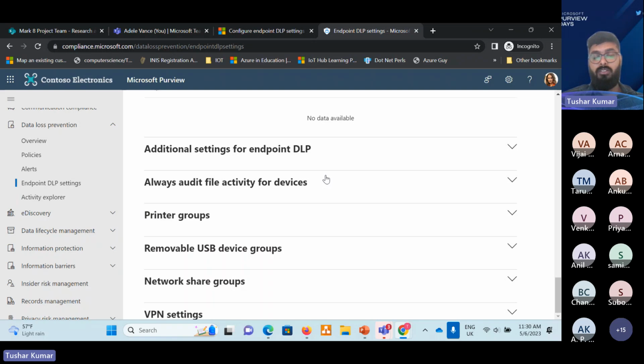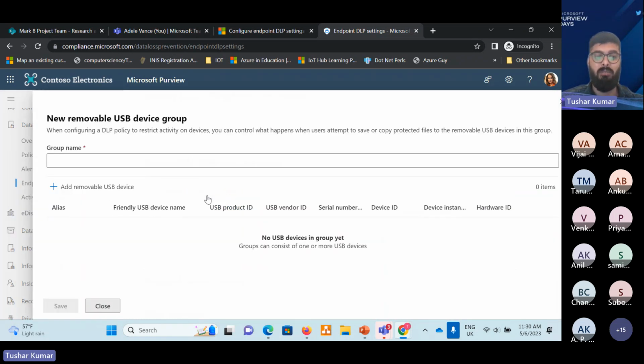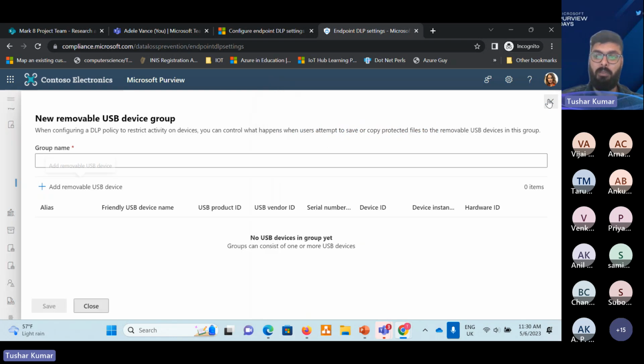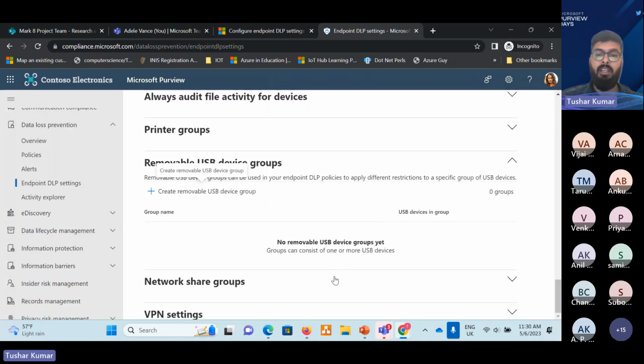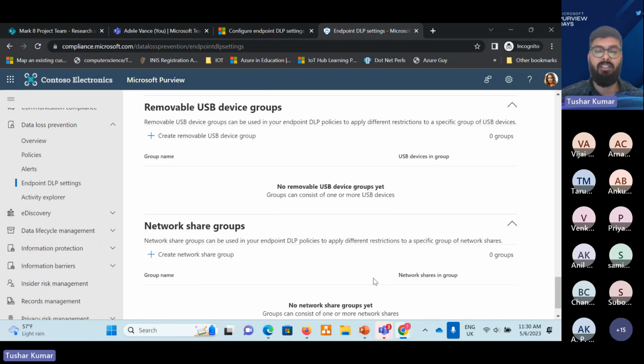Similarly, we have options to restrict on printer groups, so the document doesn't get printed. You have options to specifically allow, let's say you just want SanDisk USB devices. Your organization just allows SanDisk USB devices to be used. So then you can put in, okay, I just want this. This is going to be the friendly name of the product. This is the USB product ID, and only those IDs will be allowed to copy those sensitive information over.